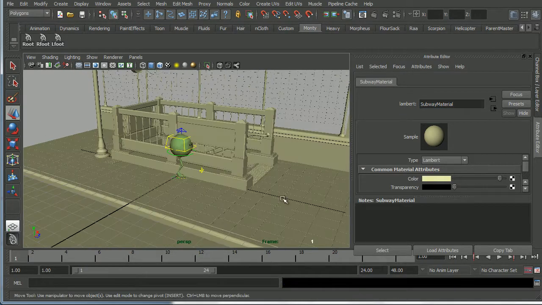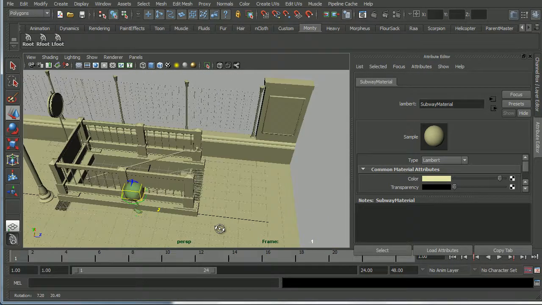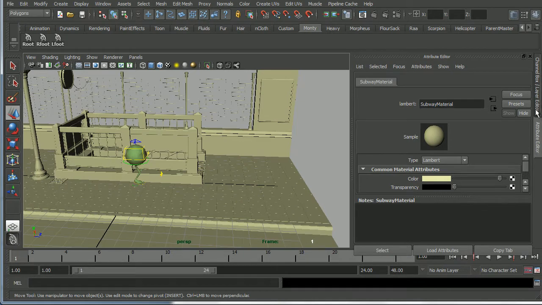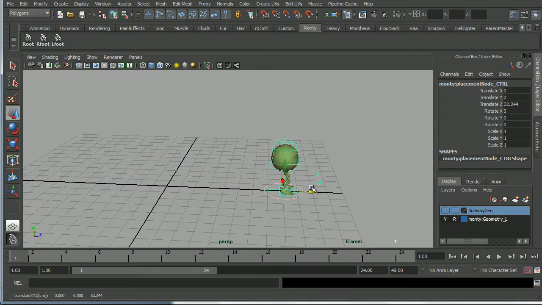Okay. So now what I'm going to do is move Monty into position. So let's go back to the channel box, turn off the geometry, and let's move Monty. If I hold down the J key, then I can snap to the grid while I'm doing it.